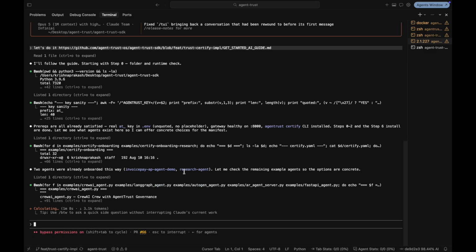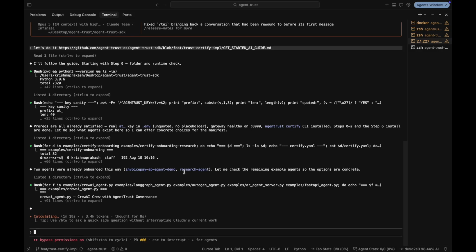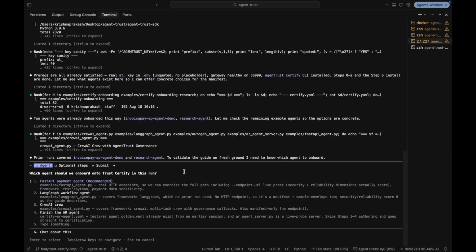Option 1 is the FastAPI payment agent. That is the recommended one. It has a real HTTP endpoint, so Certify can run live security and reliability checks. It also touches payment data. Option 2 is LangGraph. No HTTP endpoint, manifest only. Option 3 is Crew AI. Option 4 finishes an AR agent that already has files. I pick option 1, FastAPI payment agent. Then I press Enter.